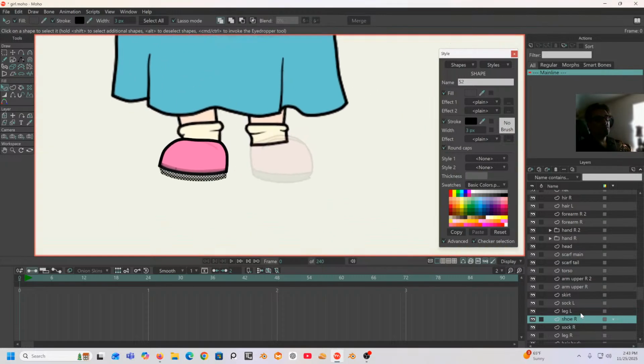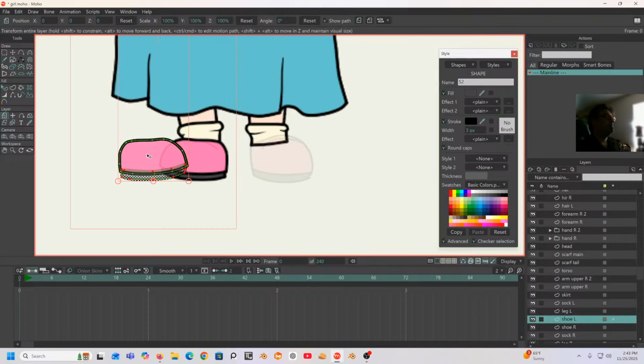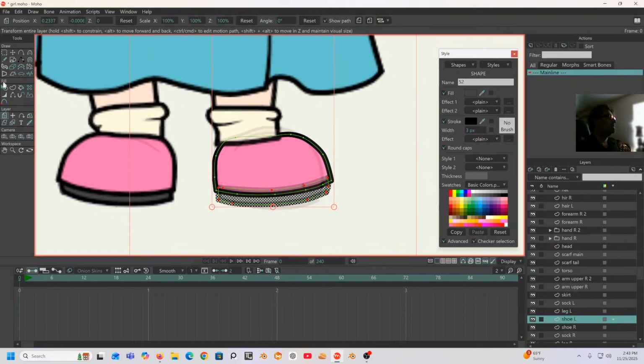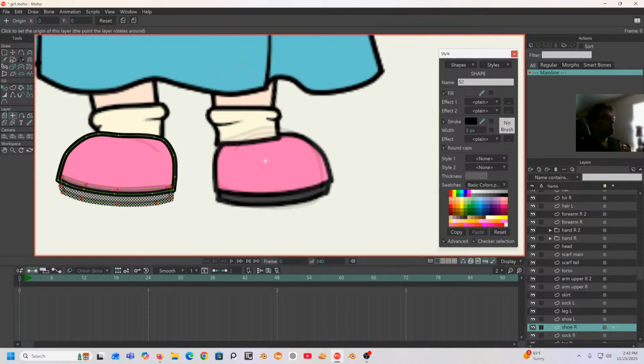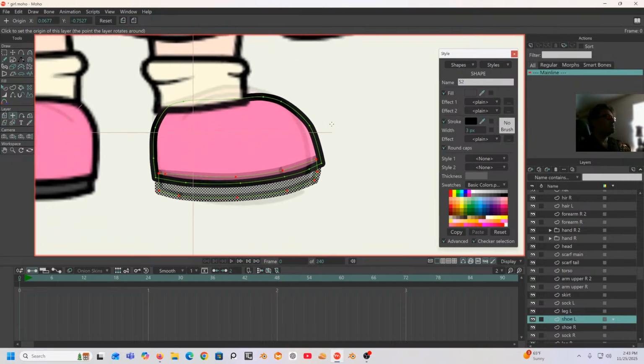And then we're going to take the shoe layer. We're going to duplicate that one. We're going to change the name to L. And we're going to, of course, grab the layer and flip it horizontally and move it over. Now you can see its origin point is completely wrong. So we need to change that for both shoes. Something here, something here. Shoe L, we can readjust all of its points if we want to, or whatever you want. I think it looks fine.